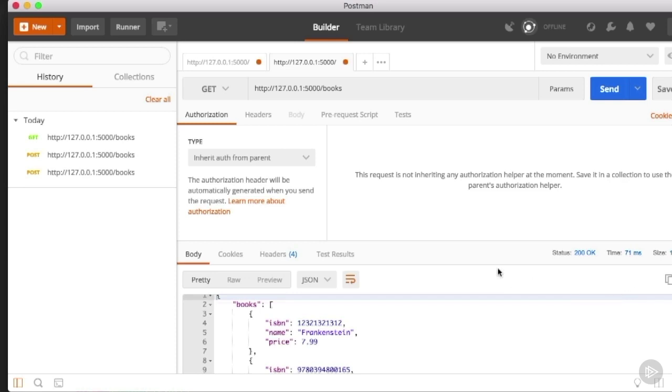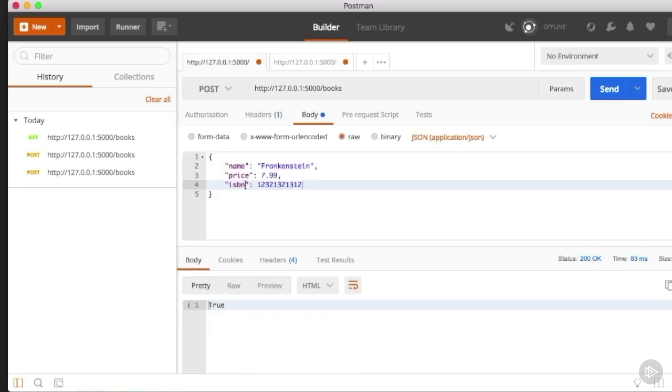And now let's put an invalid book in here. If I change this ISBN to ISBN X, that should make our API fail because the book validator object would not recognize ISBN X as a valid key. If I send that, then as expected, we get false.